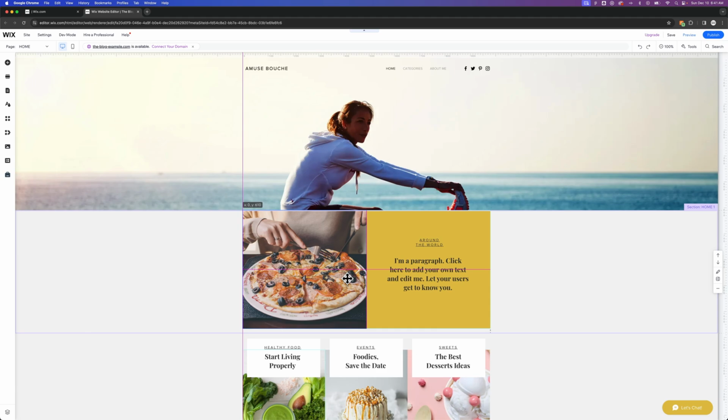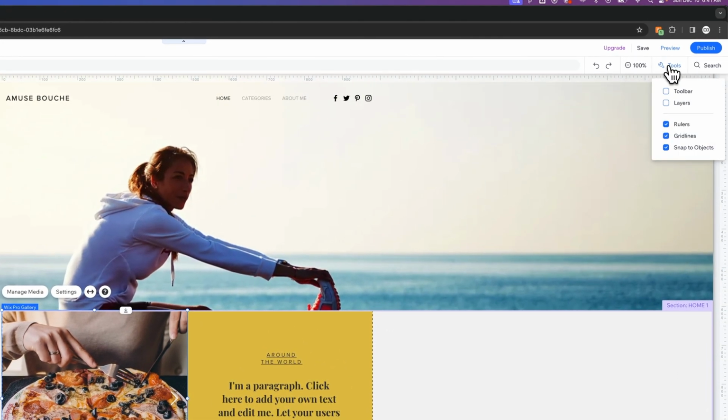So you can turn on or off snapping. Because sometimes if snapping is on, you might not be able to position something exactly where you want it due to some of those guides. So we go up to the upper right into tools, and when we drop that down, we actually have snap to objects. We can turn that off by unchecking this.